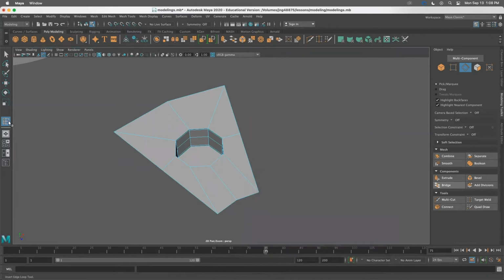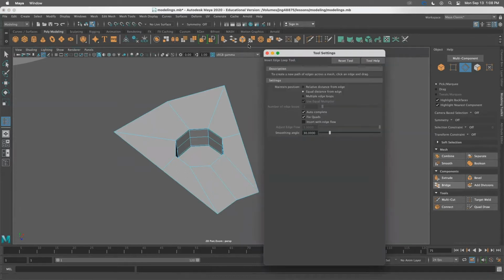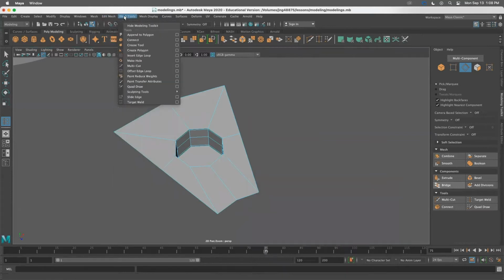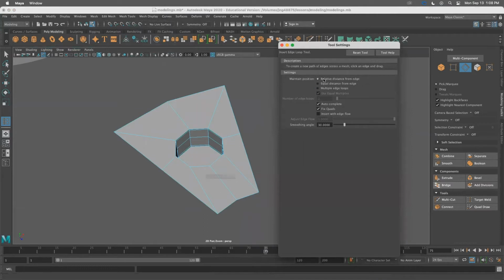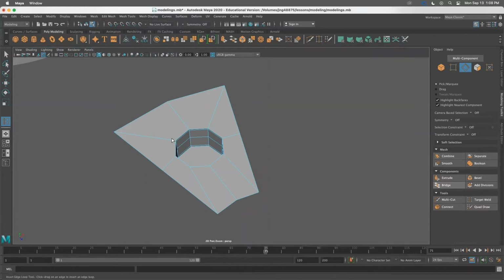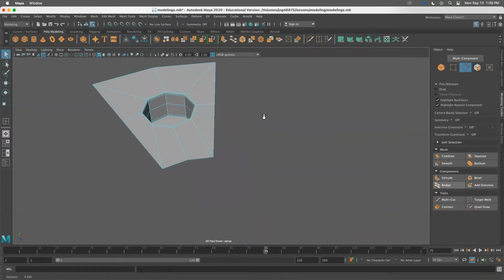You can double click on this icon, or you go to mesh tools and the insert edge loop tool. Instead of selecting this one, click this empty box, and then it will open two settings. Select this if you prefer relative, and click this if you prefer equal distance. So let's see the difference. I'm gonna add equal distance, something like this. Some people probably prefer to add one more here. Yeah, one more here, go ahead.